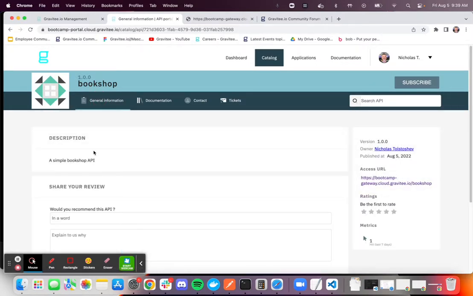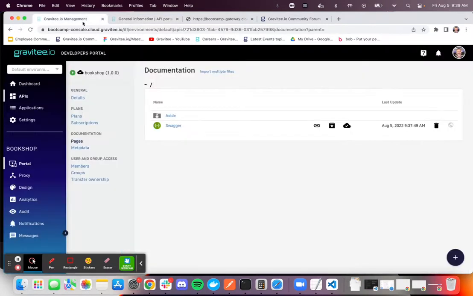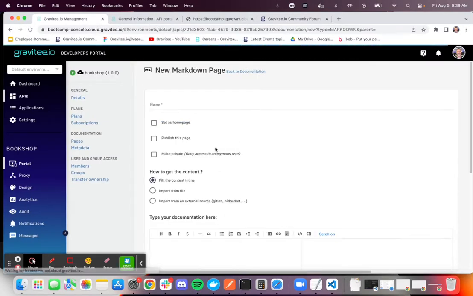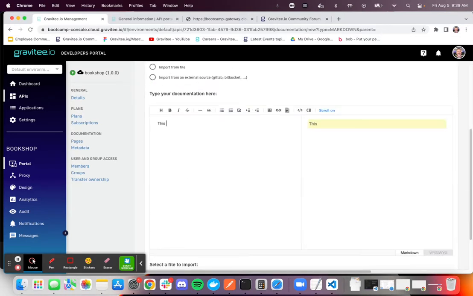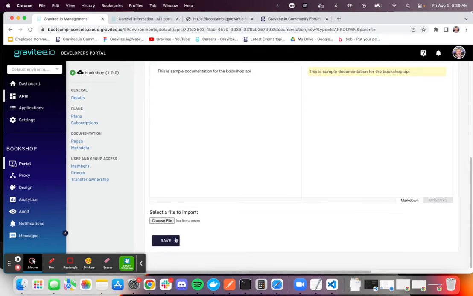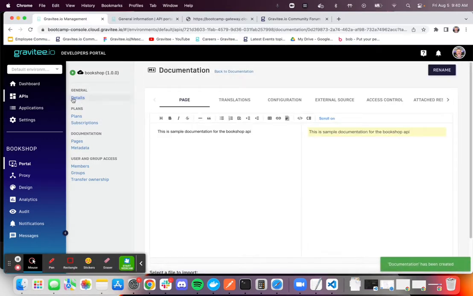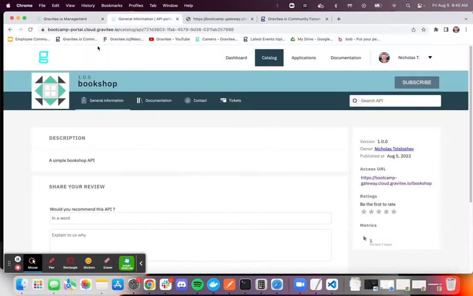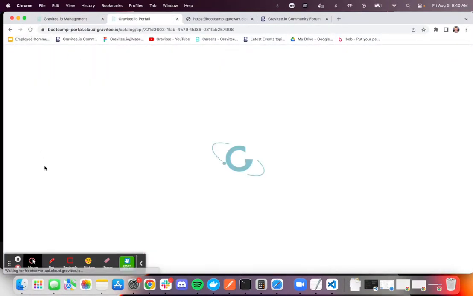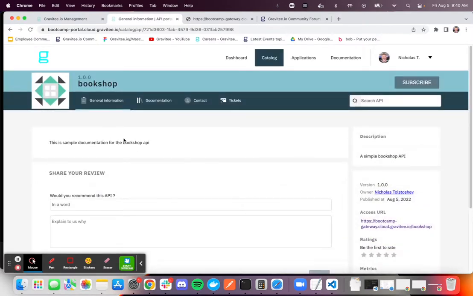And we can also customize this area under description. So I'm going to go here and make a new documentation page. I'm going to use Markdown, set this as the home page. I'm going to publish this once it's done. All right, let's go ahead and save this. Now when we go back to the Bookshop API and reload it, you can see it's updated this section here.